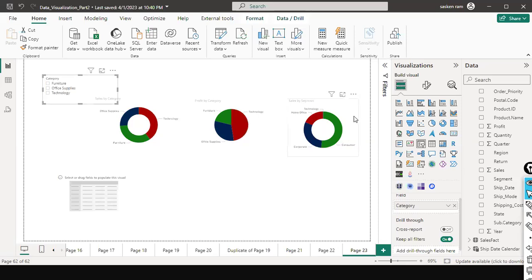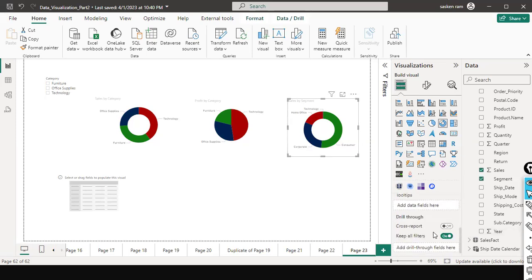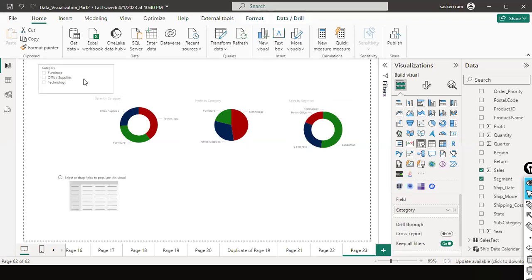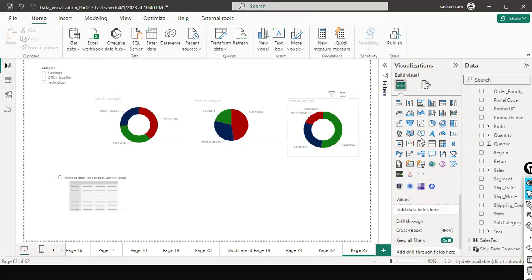Okay, here I've used the segment column, sales by segment. Home office, corporate and consumer. But when technology is coming here, maybe something is wrong with the data. It should show only the segment. Okay, fine. Anyhow, what I will do is create one tree map.